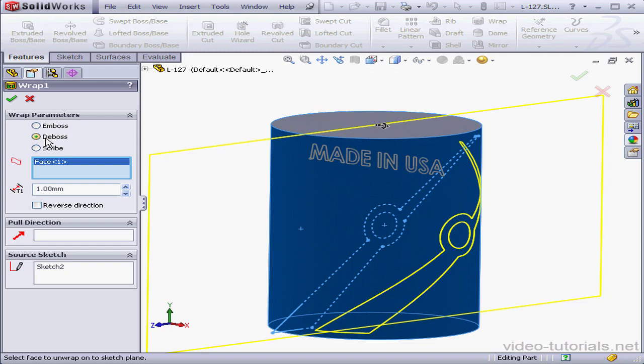Under Wrap Parameters, we choose the Wrap method. We've got three choices: Emboss, Deboss, and Scribe. The Emboss option adds material, Deboss removes it, and the third option, Scribe, splits the face. For our example, let's use an emboss of a 1 mm thickness, and let's click OK.